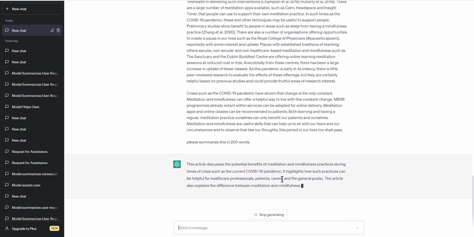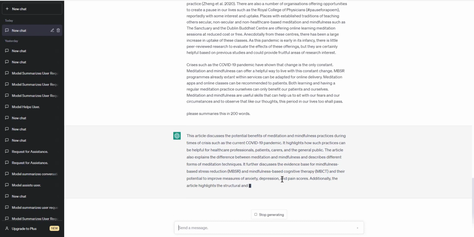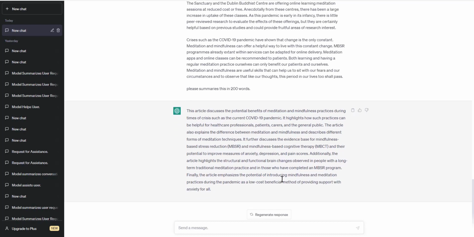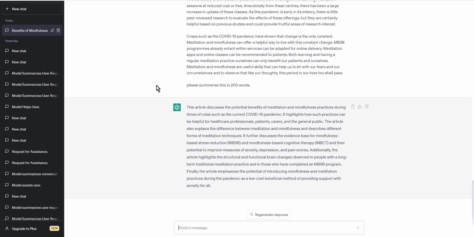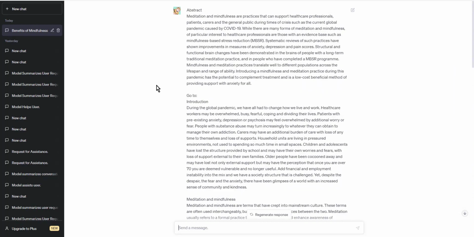Once you have input the article and selected the summary length, ChatGPT will generate a summary for you. The summary will provide you with the key points of the article in a concise and easy to read format. For example, let's say we want to summarize an article about the benefits of meditation. We input the article, select a summary length of 3 sentences, and ChatGPT generates the following summary.